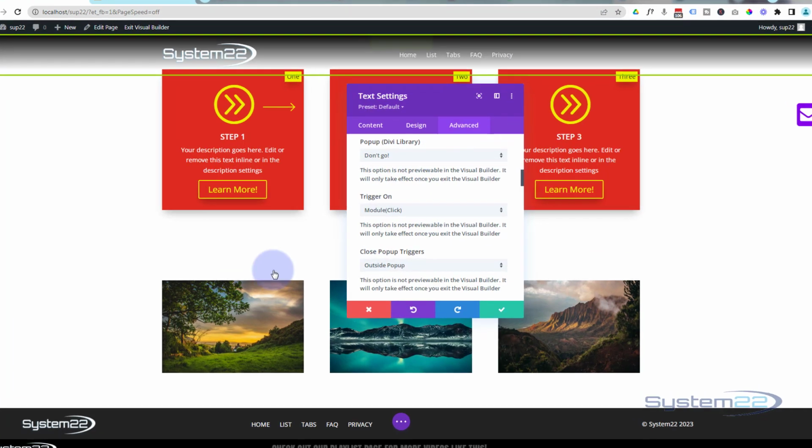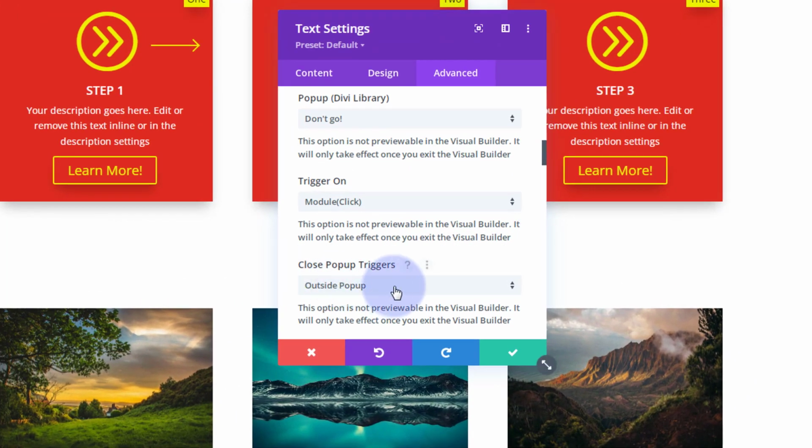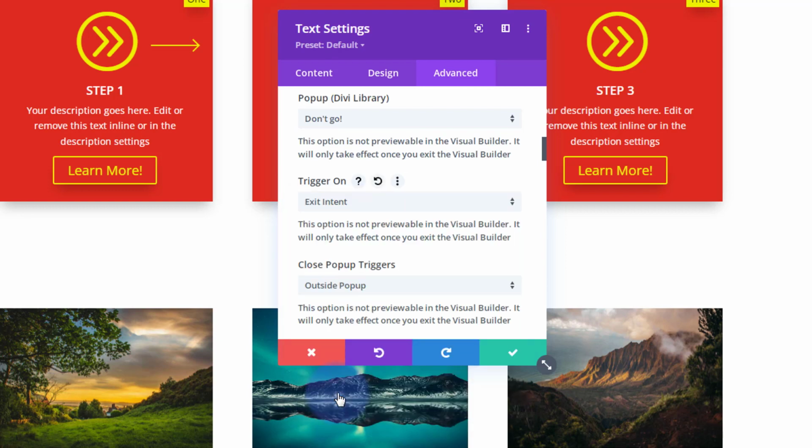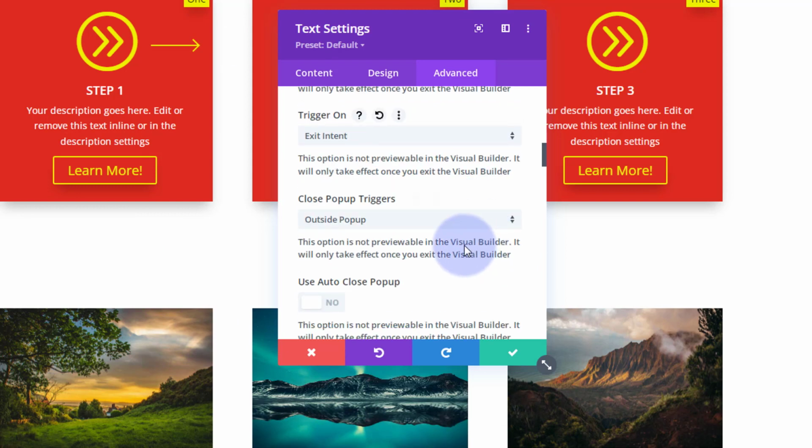We want to trigger it when they try and leave the page. So that's Exit Intent. I'm going to click on Trigger On. I'm going to go down. You'll find right at the bottom, Exit Intent. There's some great ones here. You can trigger on scroll, page load, CSS class, CSS ID, hyperlink, image, button, module. And we've covered most of these. Check out our Divi Supreme playlist if you want to learn more. But we want Exit Intent today, which means when they go up to the top of the browser, it's going to pop up. Anywhere that they click outside the pop-up will close it.